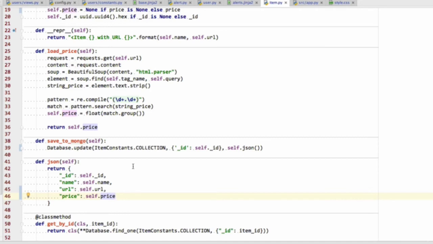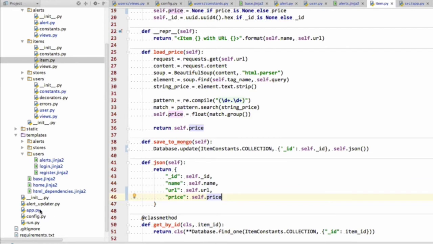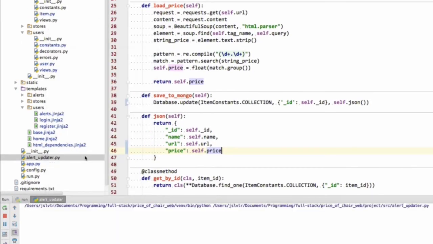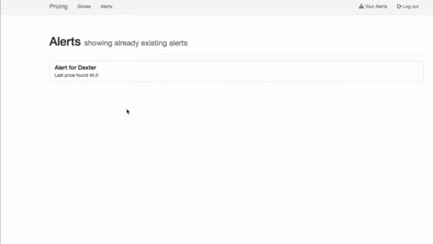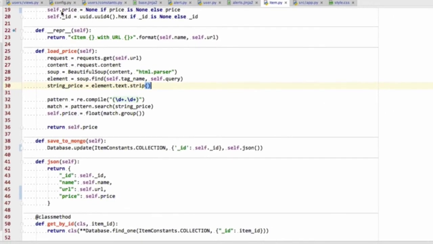Okay, so what to do now is run the alert updater method, file here, and that is going to update the pricing of all our items. Because remember, if we go to the website now, it's still going to say last price found none, simply because we haven't actually gone searching for the price yet. So I'm going to run the alert updater, and notice how that finishes, and then if I refresh, now we get 45.0, which is the price that we've just found on the website. Notice that we're not saying when we check the price, so that's probably something we want to add as well.